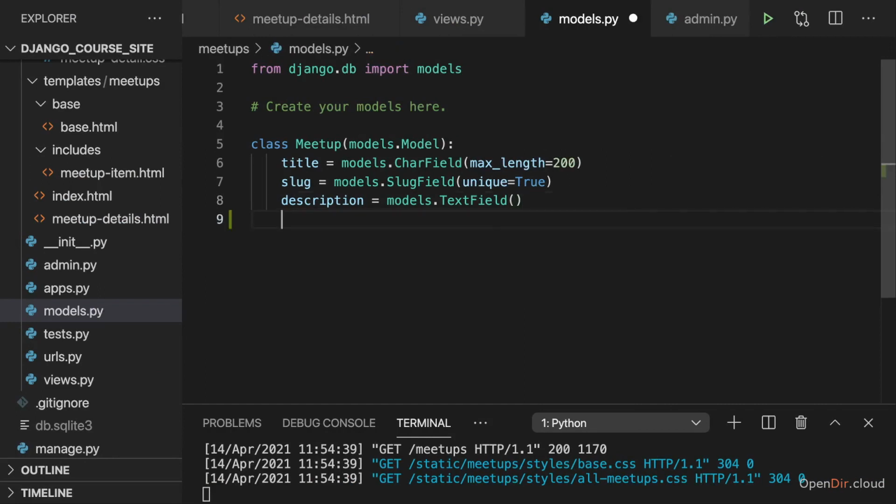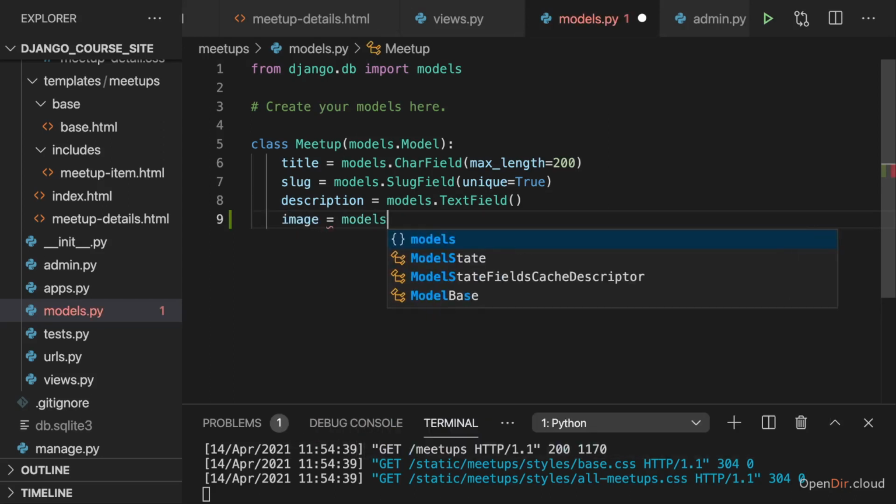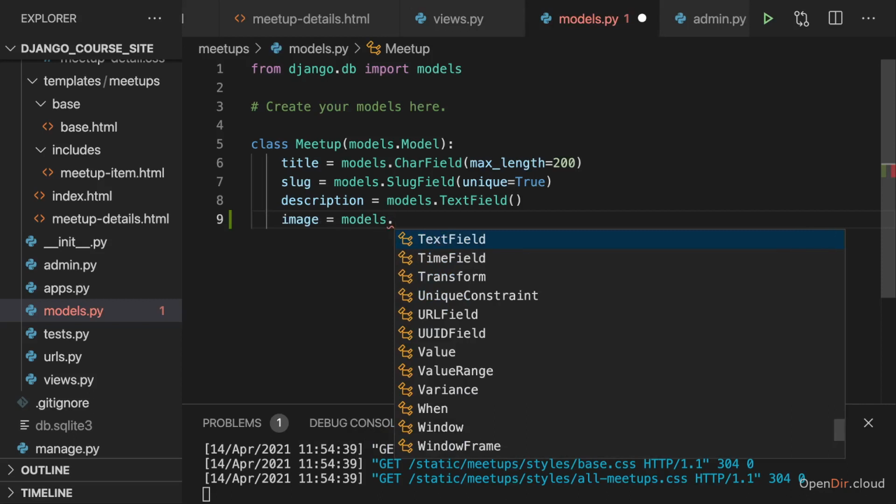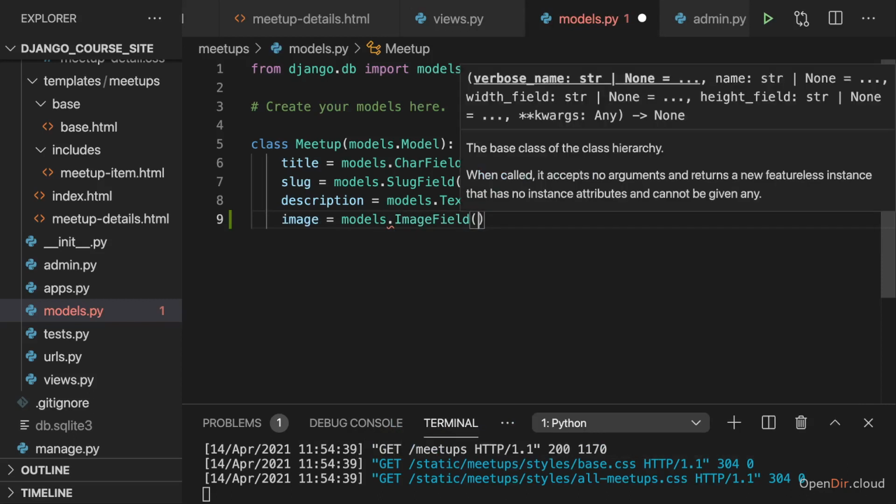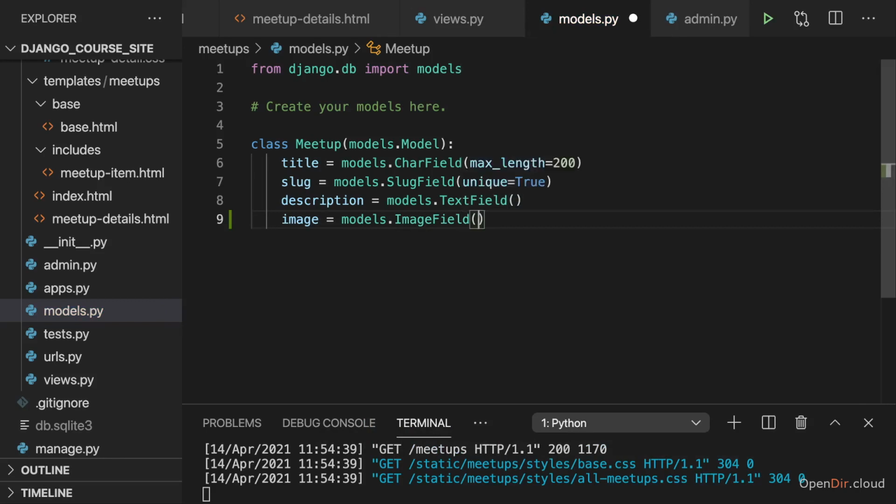We can add a new field to our meetup model because we don't just want to have a title, a slug, and a description, but we also want to have an image. And now here, Django has a special field for us, which we can define. It has an image field for us. Now, image field, if we add this data property to our class, tells Django that image actually should hold an image.